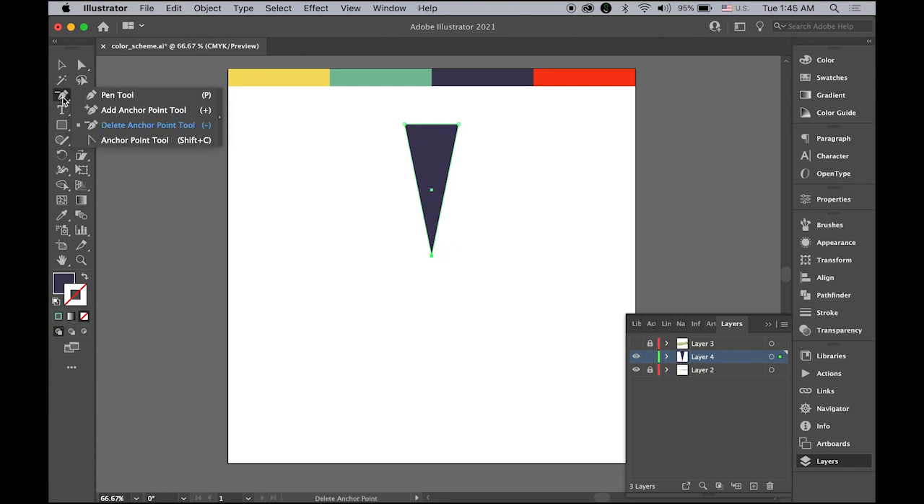Now, choose the add anchor point tool, the plus pen tool. Place it in the middle. See that? You see the guidelines? So I'm adding a new point in the middle. Now move it up by pressing the up arrow key, just like this.